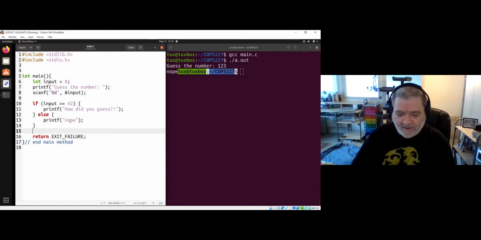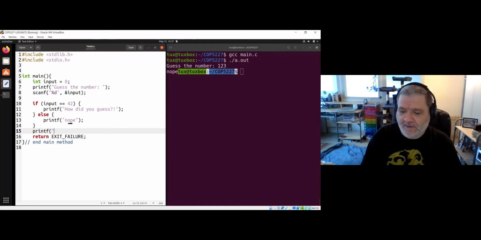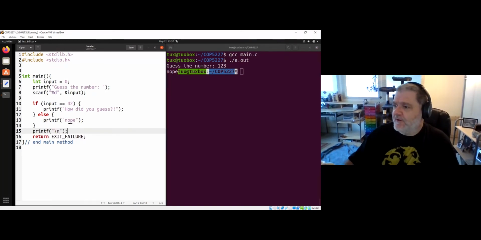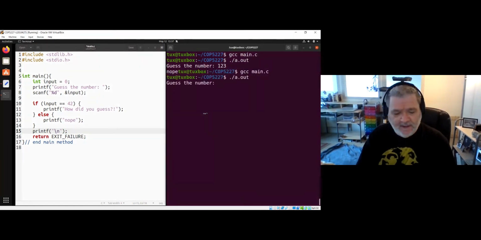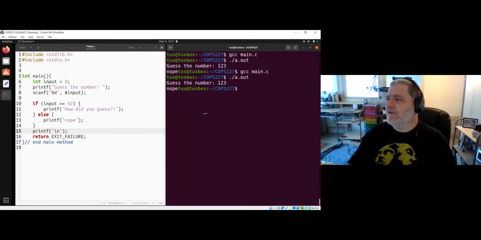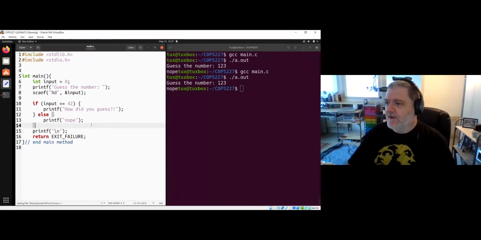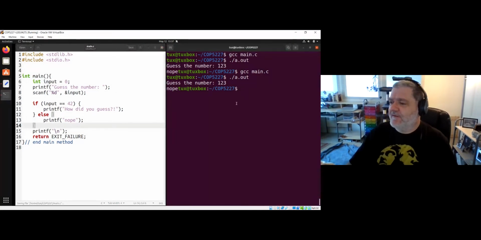And then, well, it would be nice if I went to the next line here instead of having the prompt appear right after. So I'm going to add a little happy printf here. There we go. Well, first compile it. Run it again. Guess the number. 1, 2, 3. Nope. Did I forget to do something? Yes, I forgot to save it, apparently. Okay, my bad. Let's go back.